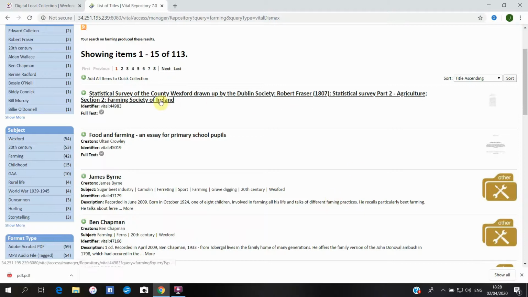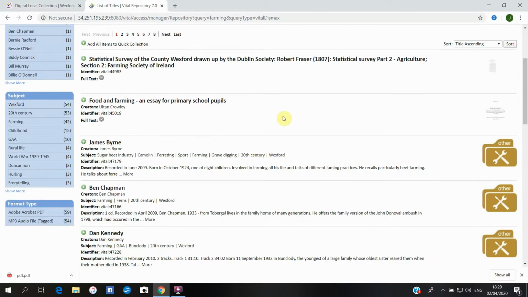It's looked through those documents in a few different ways. It has looked to see is the word farming in the title, and you can see here the title of this document has farming written in it. It'll also look to see if an item has been catalogued with a subject of farming. So you can see here this item of James Byrne has a subject of farming. And also if the item is a page of text, the system will search every word of that text as well. So there's a few different ways that it comes up with items.